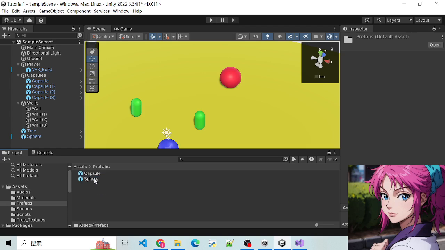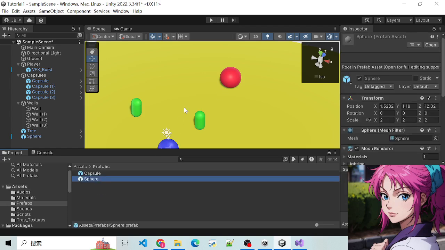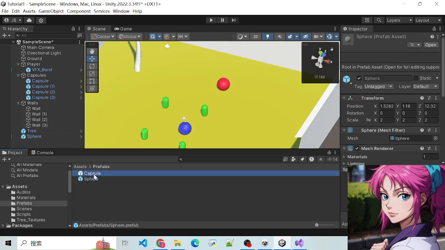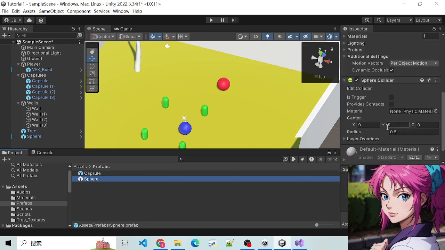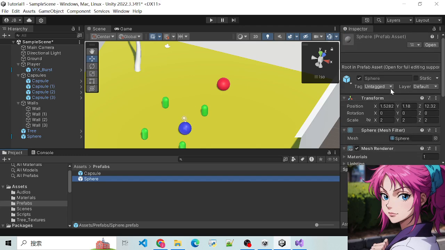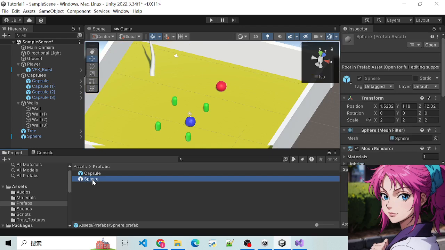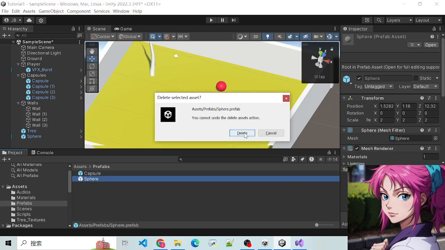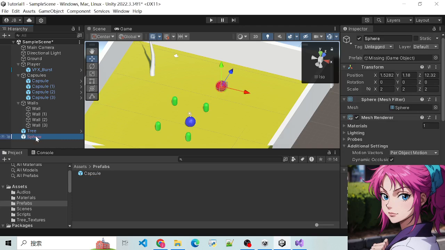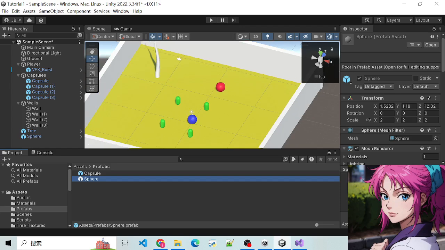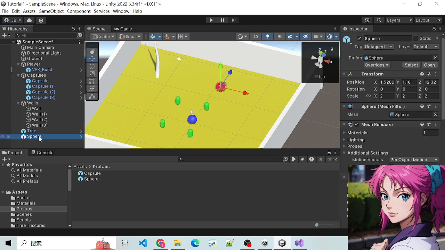You can see that here is a survey, okay? Here is a survey, and here is our ball, okay? But our survey's color is still the old one, so I will delete this prefab. Delete, okay. Do you know why I want to delete? Because I want to make a new one. You can see that this time the color is changed. Okay, this is exactly what we want. And then we delete this board.